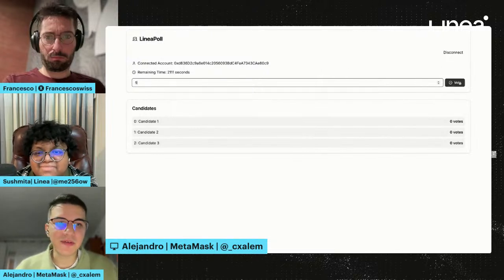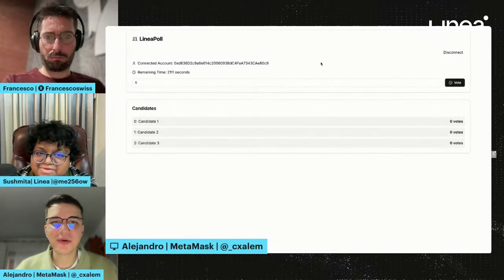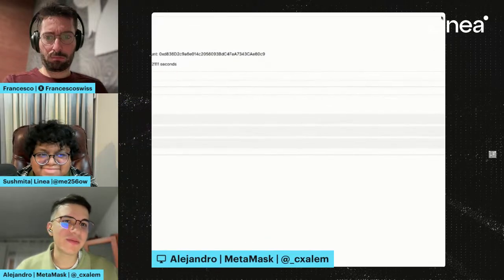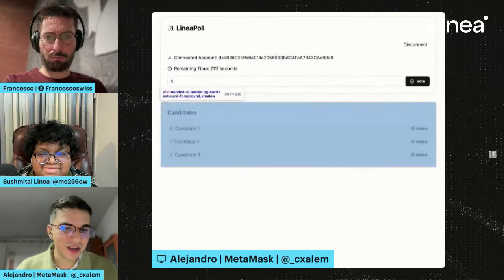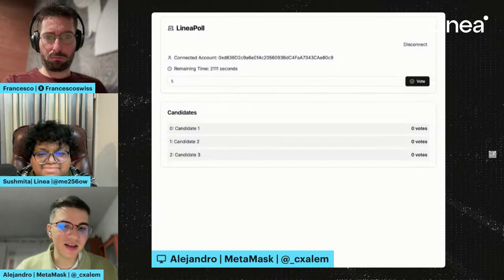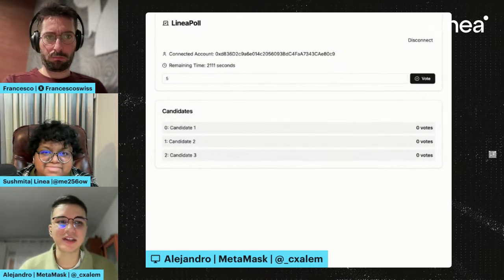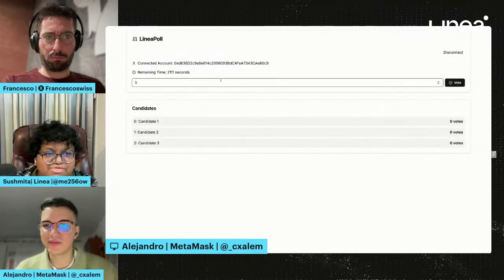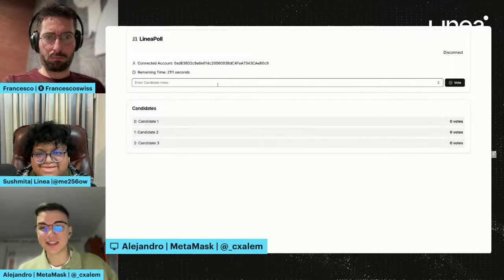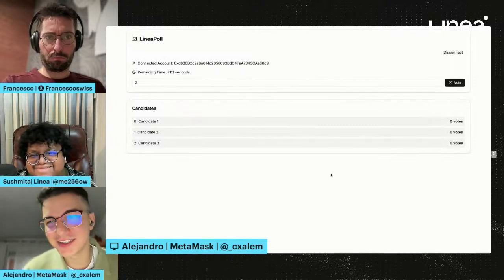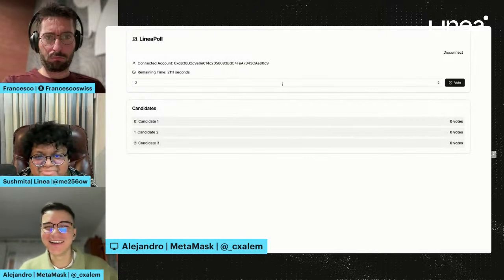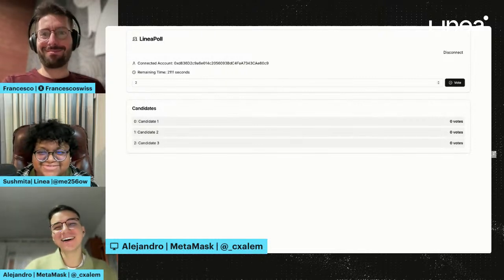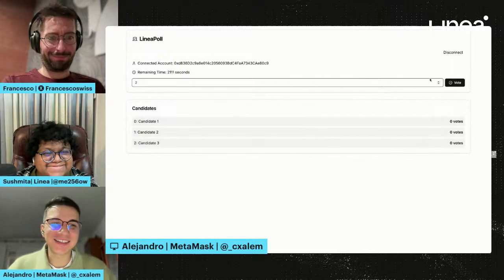What if I put 5? Probably it won't work. We have a cancel block here for sure, and it's an invalid candidate index. Something that you could do is to have a state right here to show the user. You cannot see the console, but there is the message. Trust me, bro. So let's say 2.